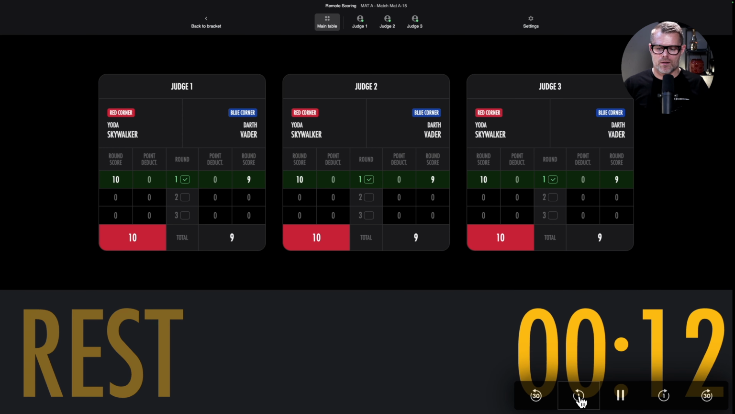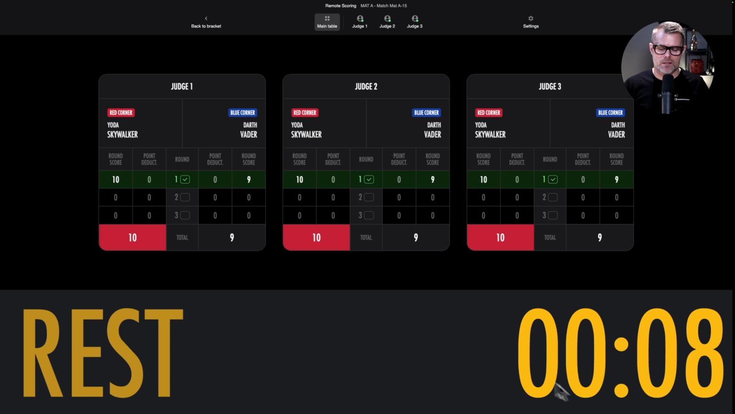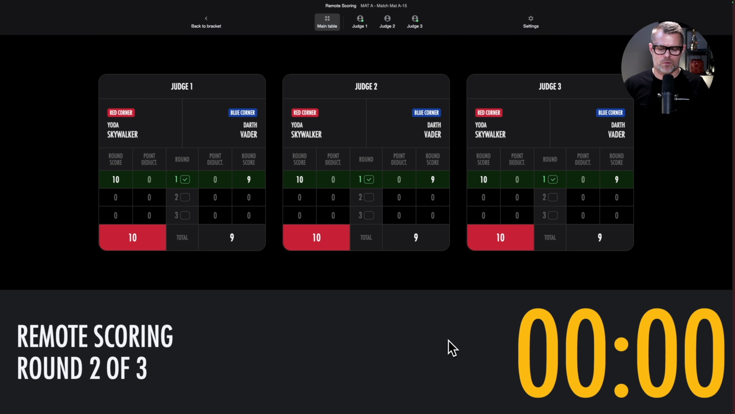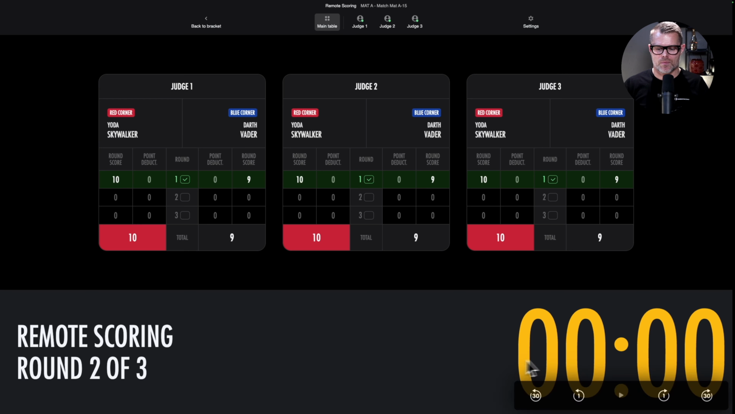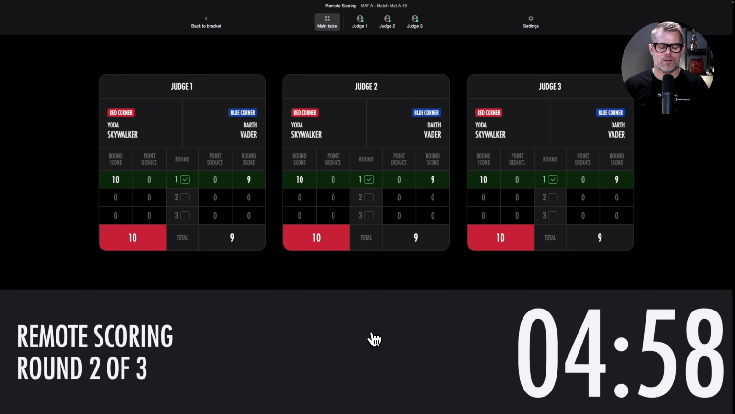And when the rest period ends, then the main scoreboard, or the person operating the main scoreboard, will then just start the second round like this. So now it says 0 here, and then I'll just click start because it says round 2 of 3. So just clicking start the clock.